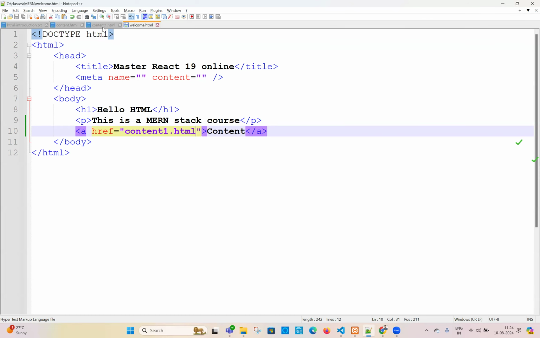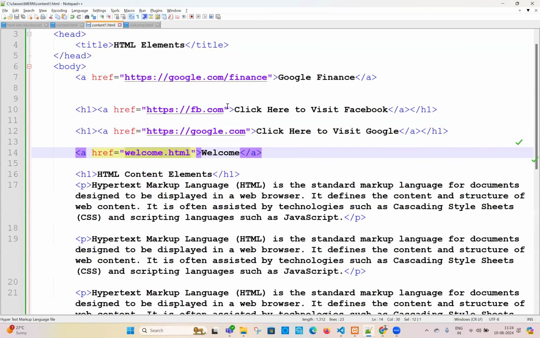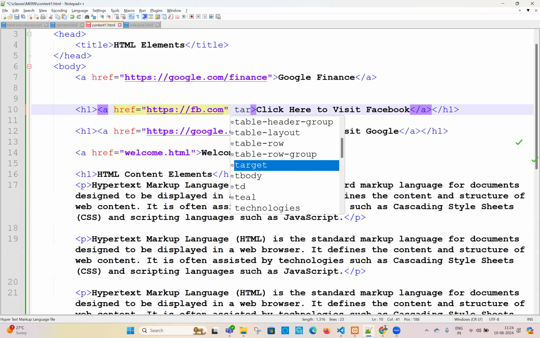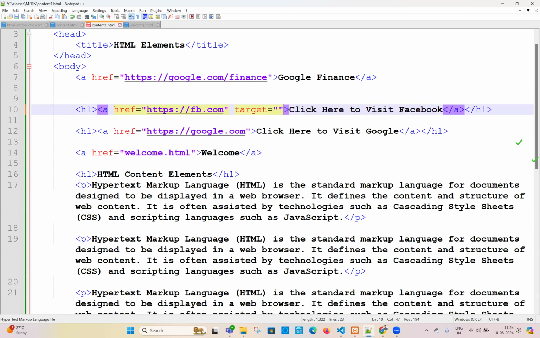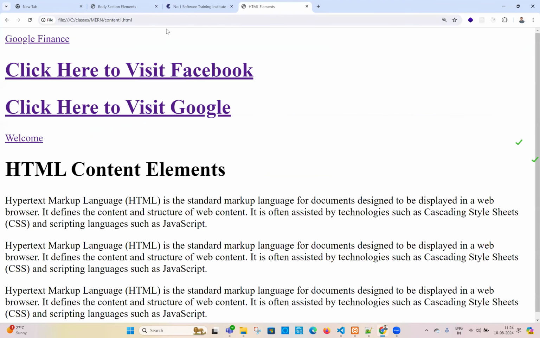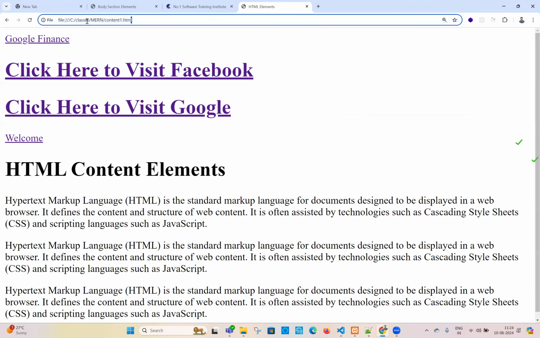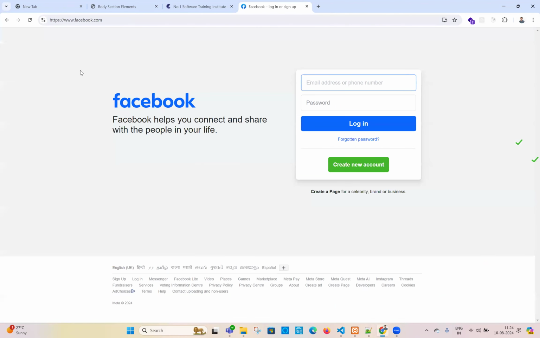Okay, one more attribute is available for the anchor tag. That attribute name is going to be target. What is the attribute called? Target. Before writing this target, let me show you. Go to this web page. This is our URL. If I click this Facebook, Facebook is loading in the same page. It is overriding our content now.